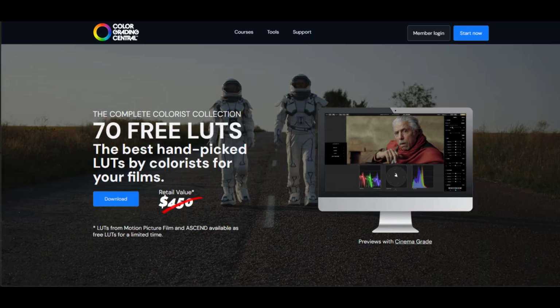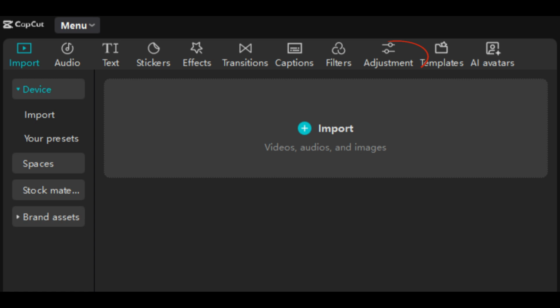Color Grading Central offers 70 free lookup tables at colorgradingcentral.com. They will email you a link to a zip file that you can download and extract to a Documents folder on your PC. Next, open CapCut and click on the Adjustment tab located in the upper left-hand panel.